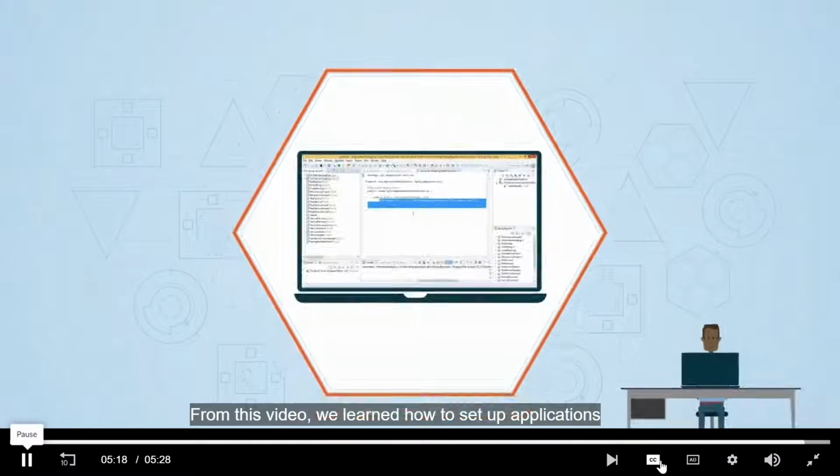From this video, we learned how to set up applications to receive messages from a particular ActiveMQ queue.